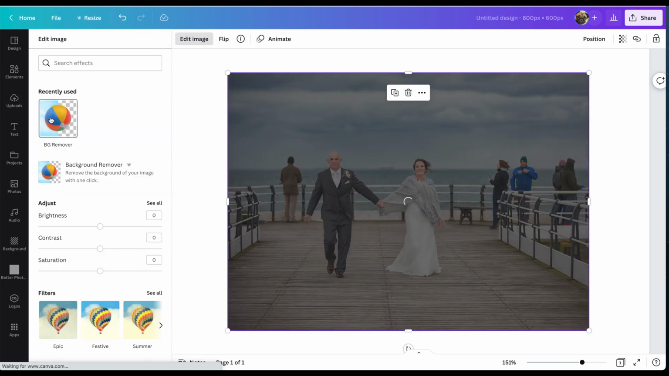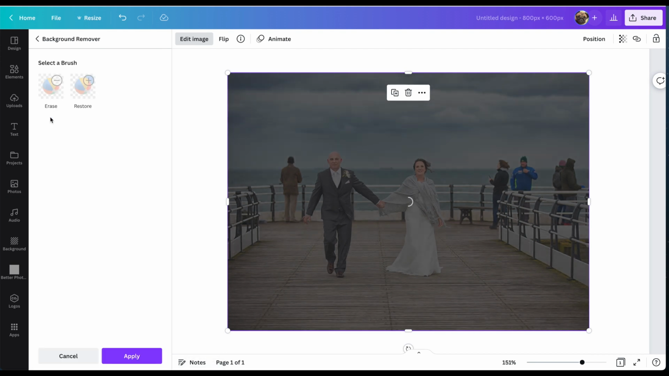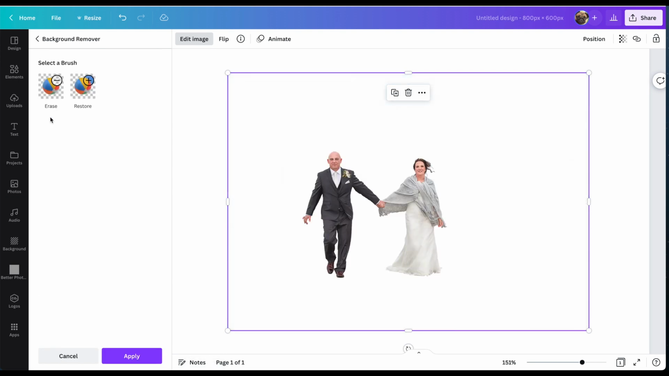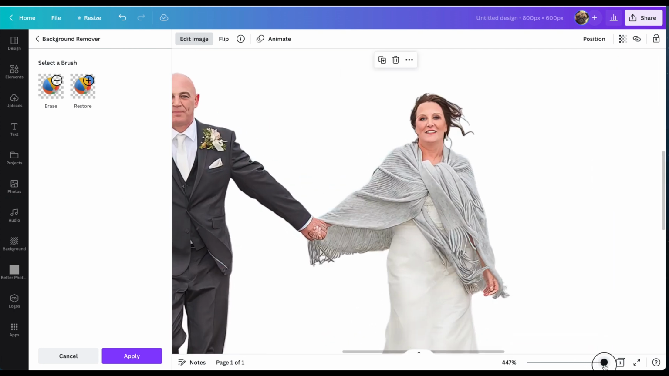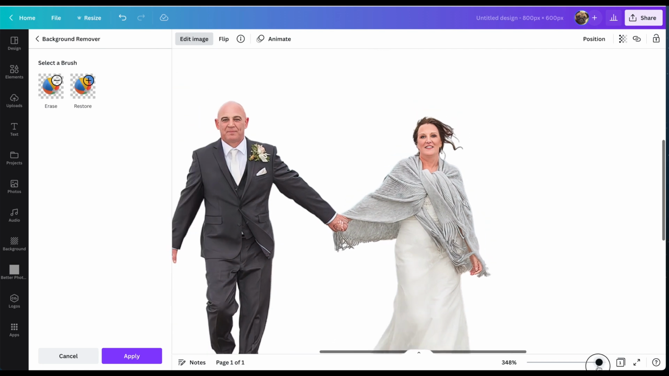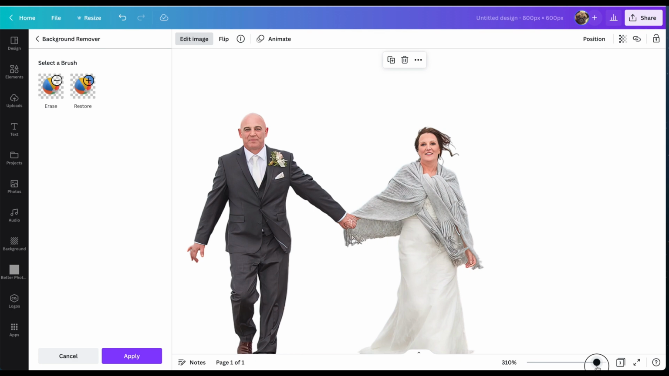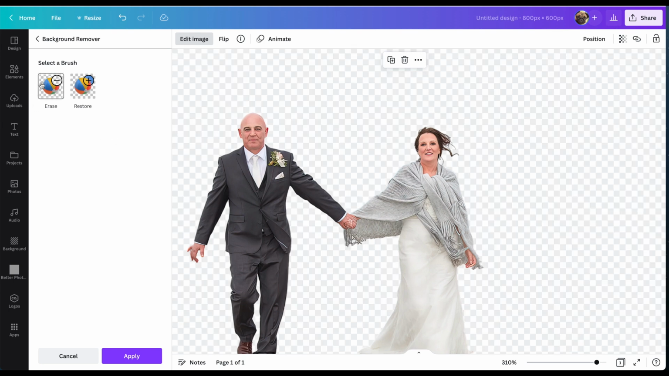We'll go to Edit Image, Background Remover. And I mean, it just speaks for itself, doesn't it? It's done a great job. Look at the detail on her hair, the frills on the shawl that she's got. The general look of the image is absolutely perfect, which means I'm in a great position to be able to make that transparency. I'm going to ask it to save as a transparency.